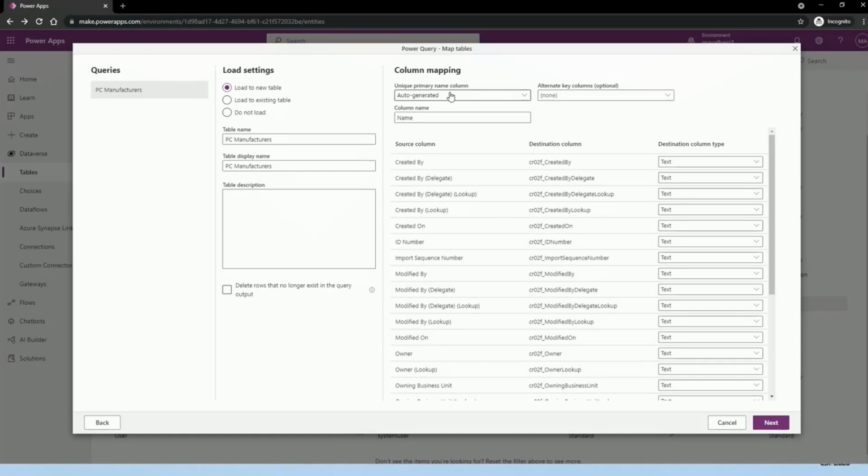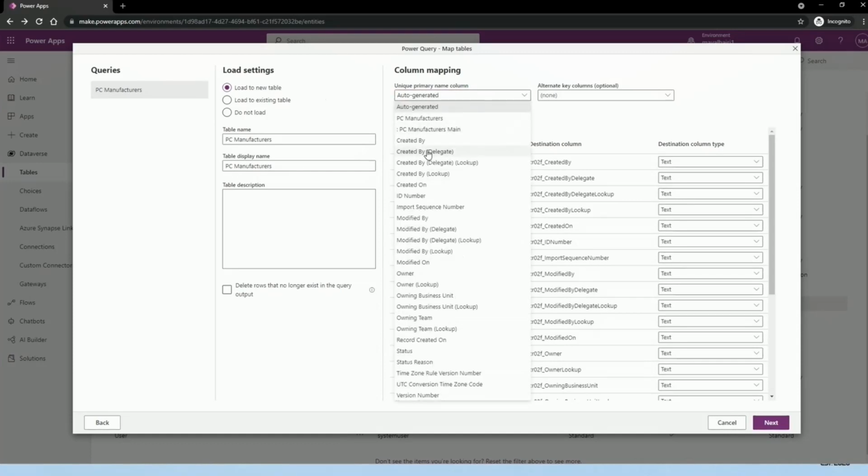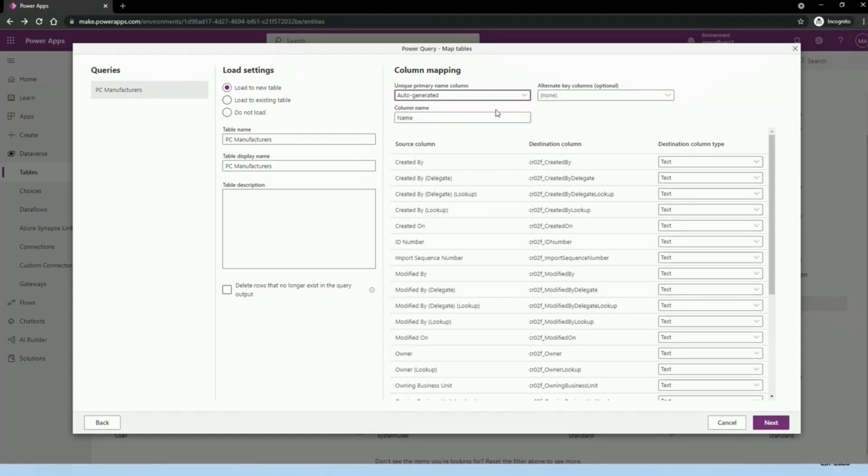And from here, you can select the primary name column, the column name. You can change from here, like, is it a multi-text? You can change the data type from here. Because here in our Power Query, we selected it as a text. So that's why you have two options: is it multi-line or is it only a text? And from there, you can click on Next.